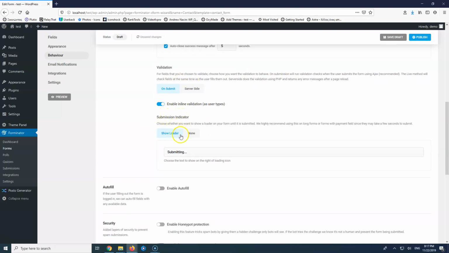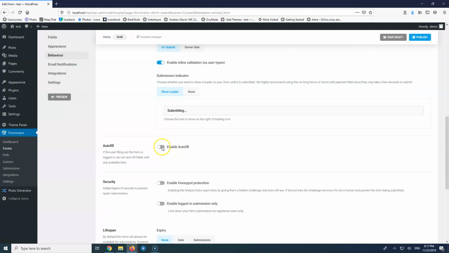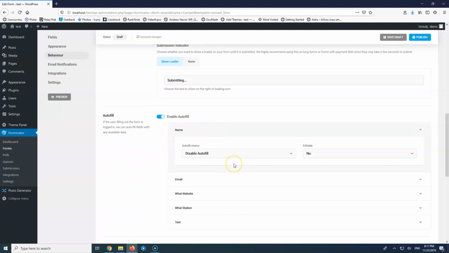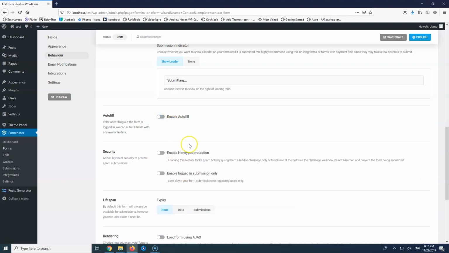This is the submission indicator, if it's a very big form and it has to take some time to submit, so it will display this submitting. Autofill, if you want to enable autofill, this will take the name from the member if it's already a member inside the website and you want to have the name grabbed by the display name of the user or username. You can do many things in here.